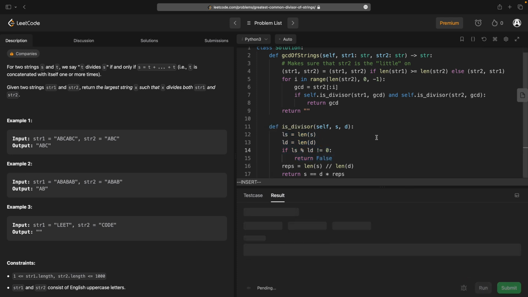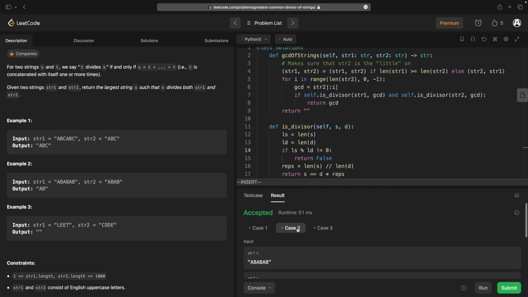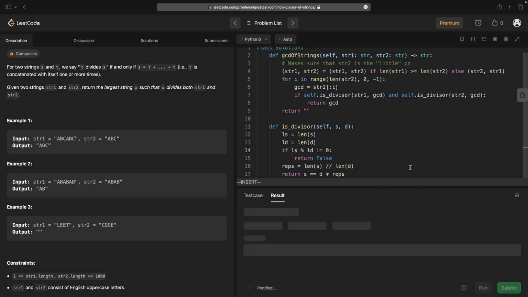Right, let's run it and see how we're doing. It looks good. We successfully run that one. We've successfully run that one. And we've successfully run that one. Is there any others we want to try? Can't immediately think of any edge cases. So let's just submit it and see how we go.